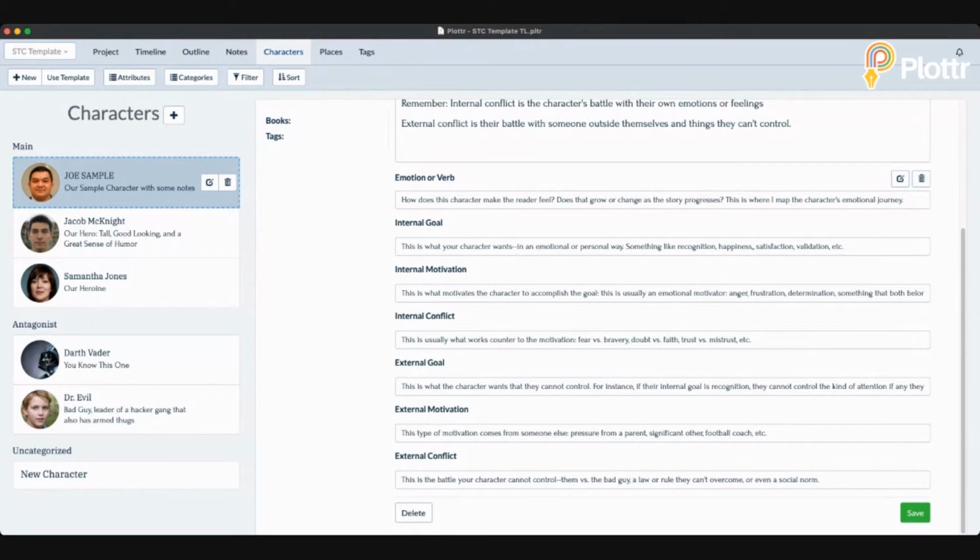When the knight goes up to battle the dragon, he can't control the dragon, and he can't even entirely control the conflict itself, because the dragon has become a factor and the dragon has an influence on those things. It's the same thing with an external goal and external motivation. So here's what I mean. The character wants something that they cannot control.